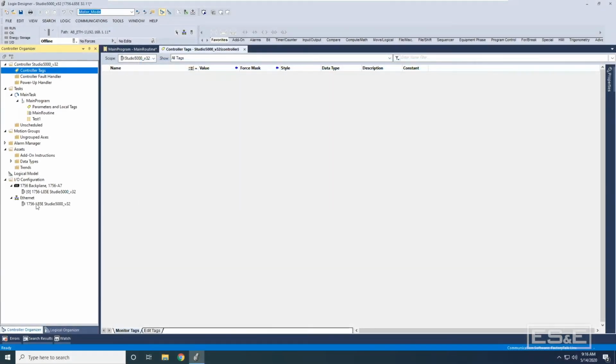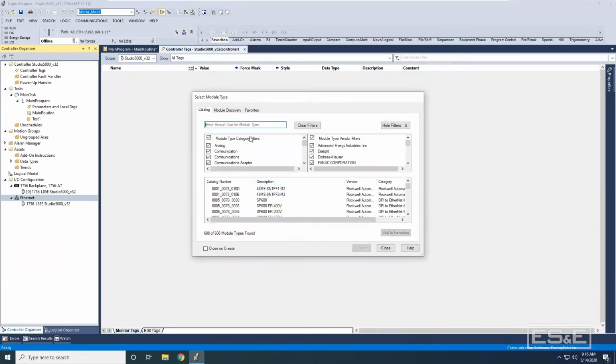So the next topic we're going to cover is the enhanced IO deletion and IO creation. What we're going to do is come down and create a new Ethernet module. Today I have a 1769 Compact Logix AENTR remote IO chassis connected to my ControlLogix L85. So I'm going to create my new object.